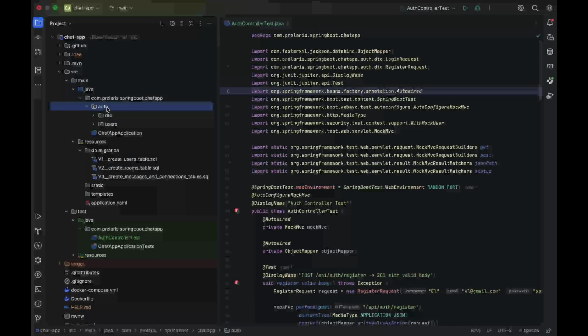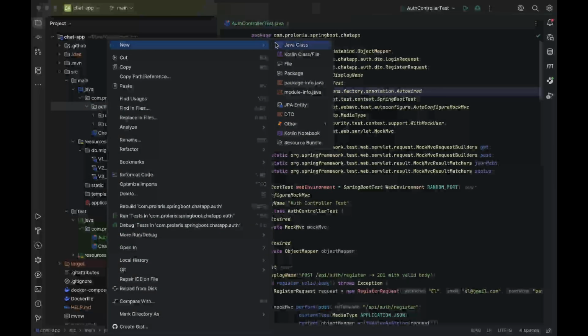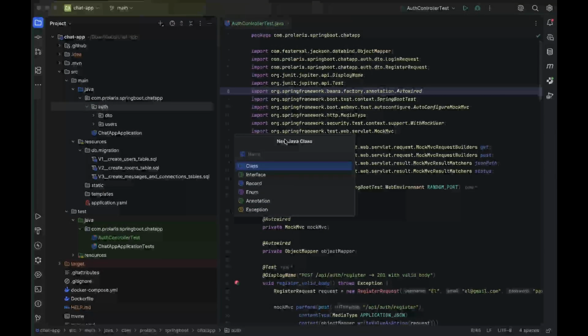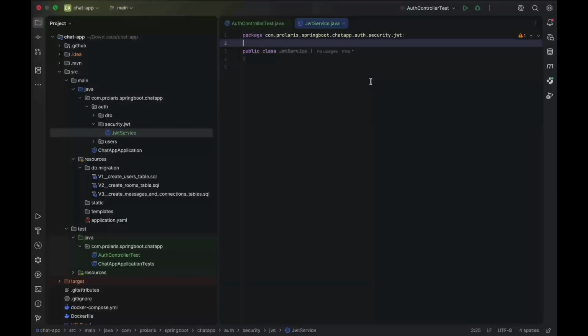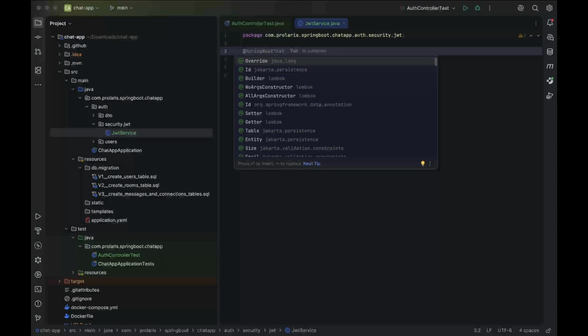And now for the security, let's create the JWT. So new Java class, we need to create JWT service. Now it will be at the security JWT folder. Great. So let's click enter. So we will add the service annotation to it.